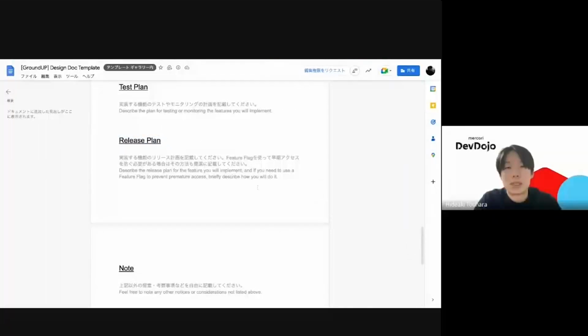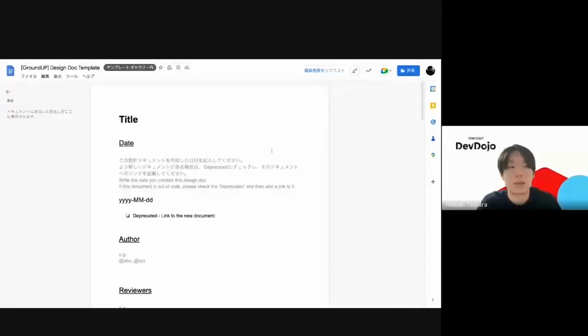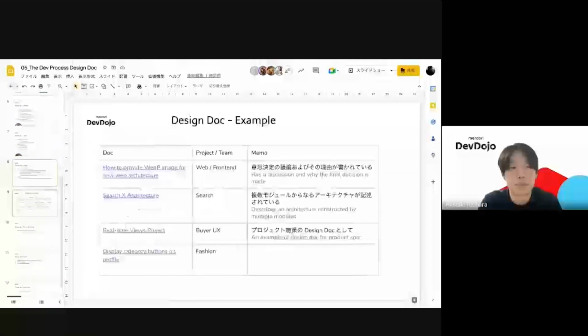I did touch on this a little bit earlier, but if you have a plan to, for example, release version 1 and version 2, then you can write here the timeline for version 1 and the timeline for version 2. And as described here, you should also write down the feature flag related information here. So this is the template for the mobile side.